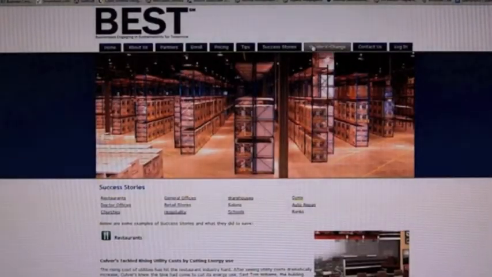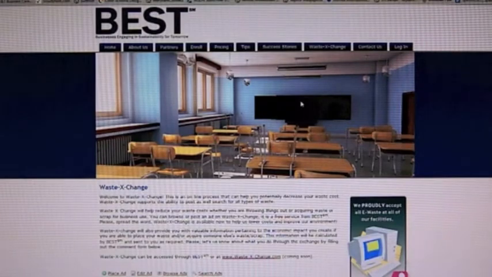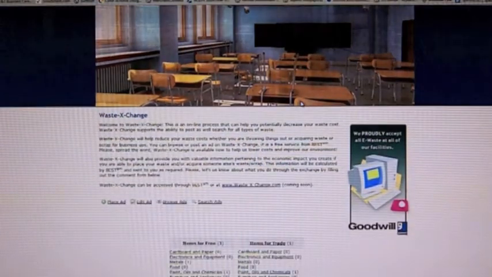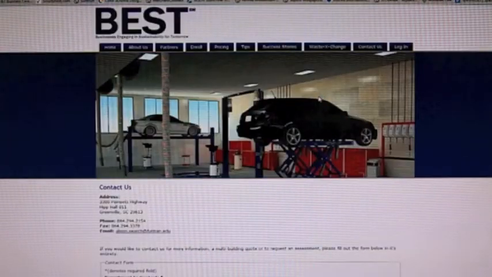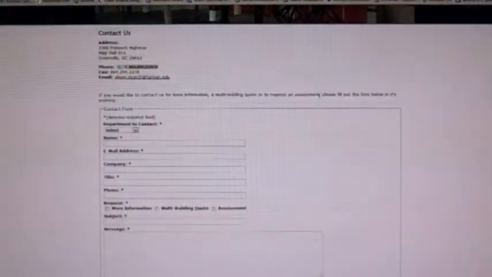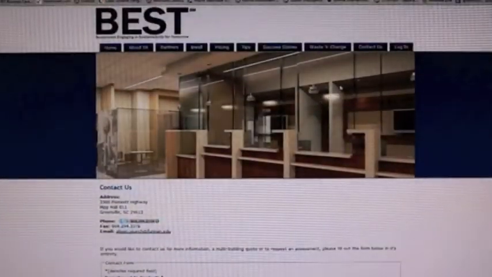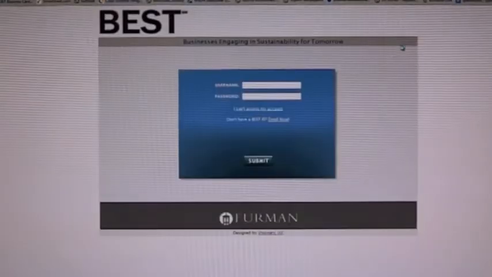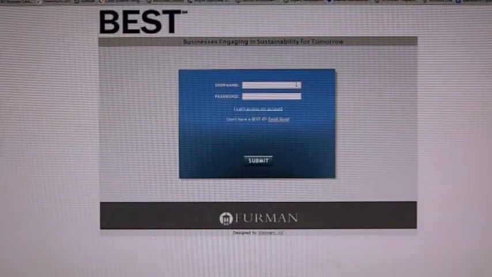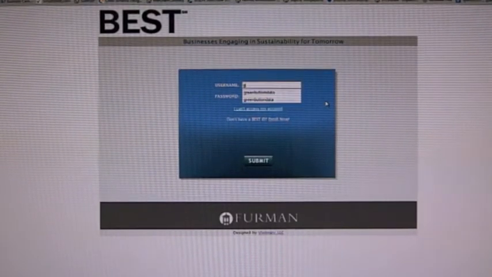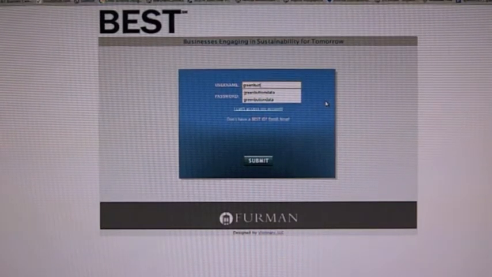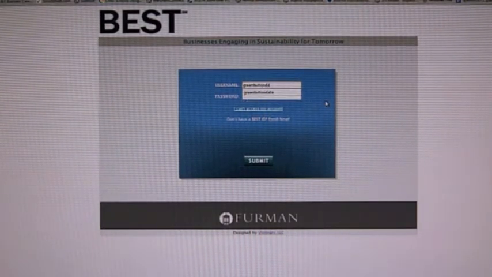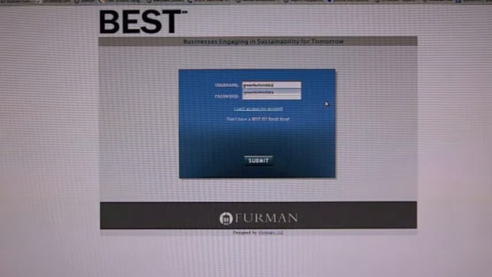Next is waste exchange. Basically, if you have some waste that you want to exchange with another business, that's worked real well for us as well. Contact us page, obviously. And then the login section, which actually takes you to BEST, which is actually the application. What you do is obviously put in your username and a password, and this will get you directly into the application.